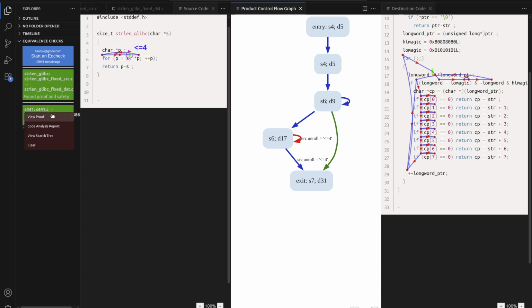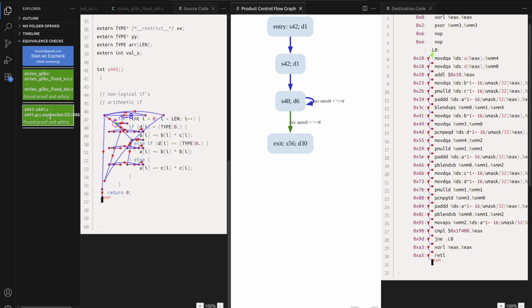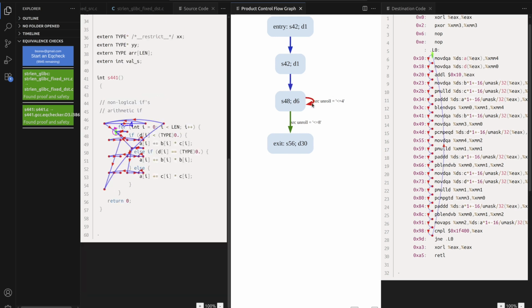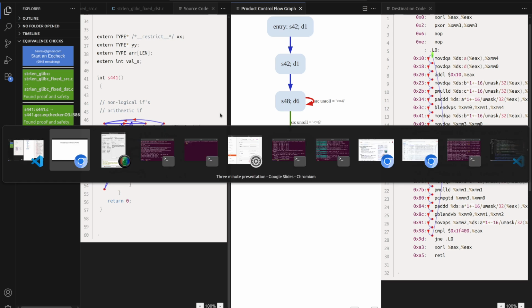Now, although I'm showing this only for two C programs, our equivalence checker can be used to compute equivalence of a C program and an assembly program. On the right is an optimized vectorized assembly program generated by a compiler, and on the left is a simple C program that basically has a for loop and an if then else. Our equivalence checker works for large programs and across many complex transformations.